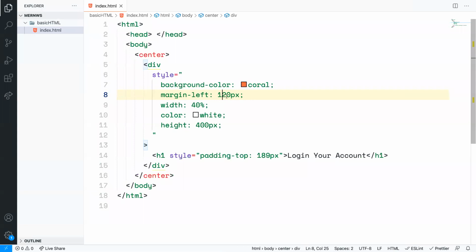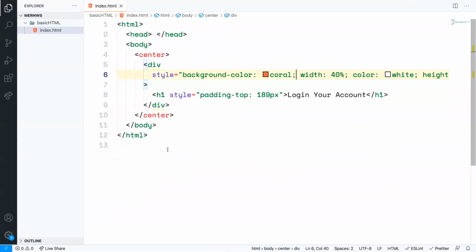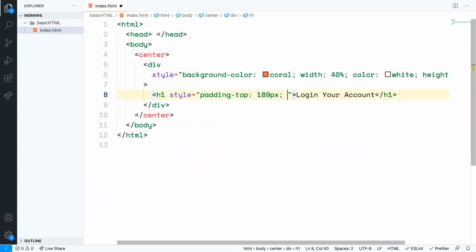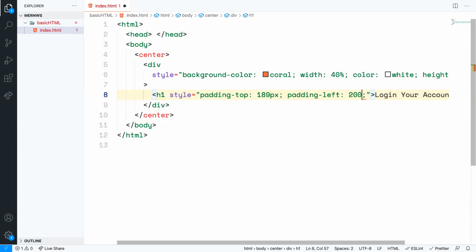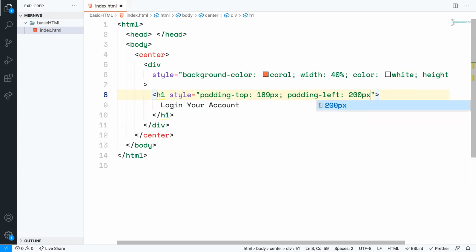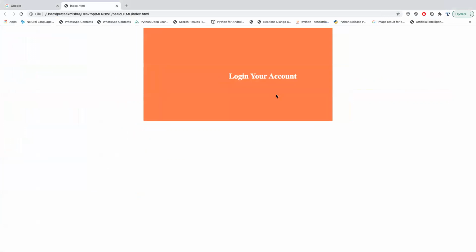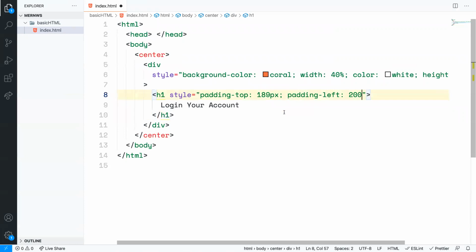But now, apart from this margin, padding left. Now you can see my div, or my box, is in the center, but login your account is not in the center. Is it clear, guys? Is it clear right now for everyone? Guys, is it clear right now? Like how margin and padding is going to play the role?